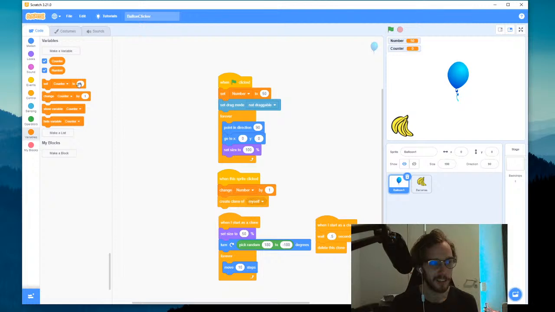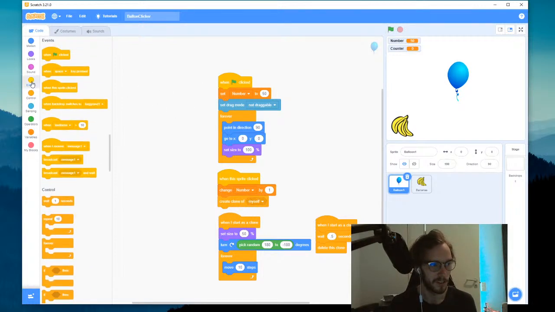So I'm going to add another green flag here on the left. Go into events and find the green flag here. This will act as a reset of the game. Whenever we start the game, it's going to set our variables to certain values. It's going to put certain values into the variables here.